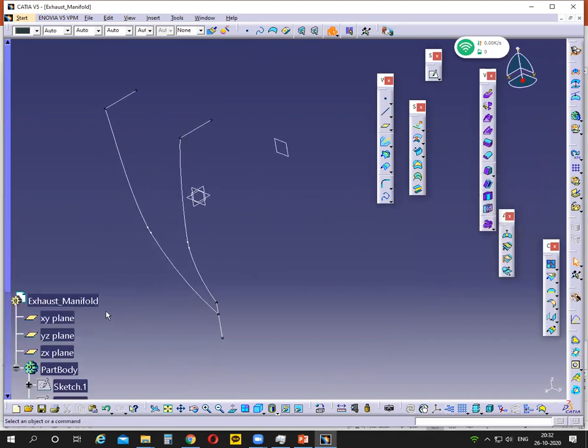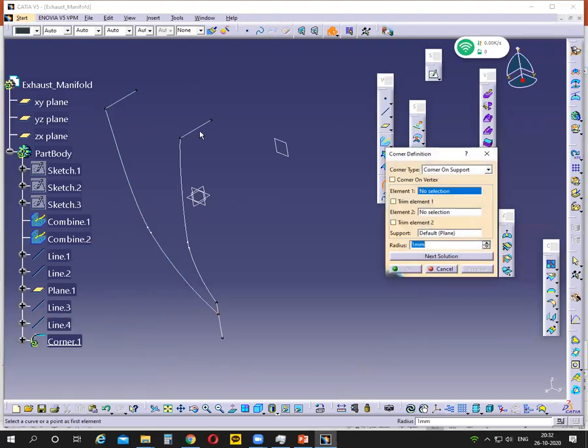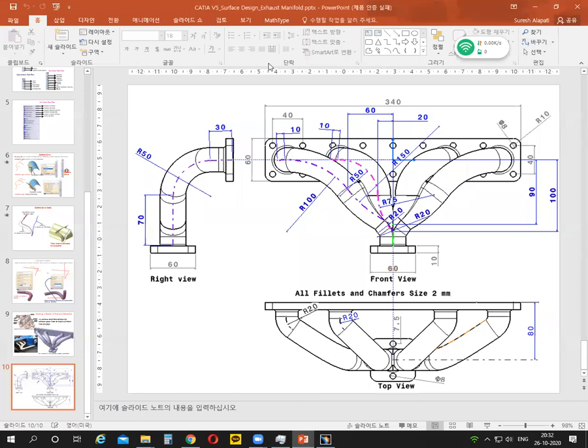So it's a complicated curve, right? So now I have to make a corner here, this one and this one. Corner here, this one and this one, 20. And same here, corner here, this one and this one, 20. And corner here, this one and this one, 20 millimeter. So radius of all the corners, 20, 20, 20.